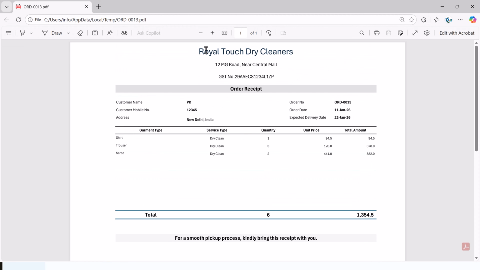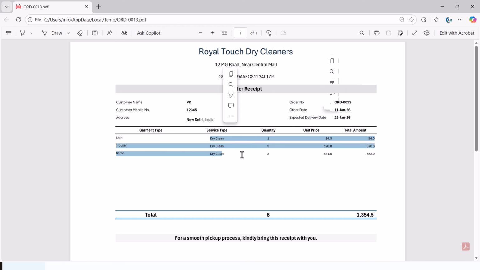Here we can see this is the name of your dry clean service and the address, GST number or some other information, whatever you want. Then we have here customer name, customer mobile number, we have the address, order number, order date, expected delivery date. Then we have here some garments related information, pricing, and the total also at bottom.